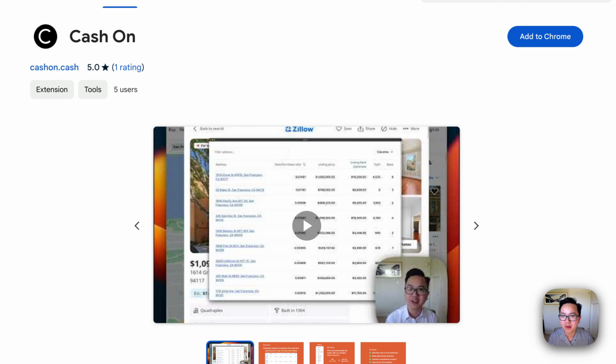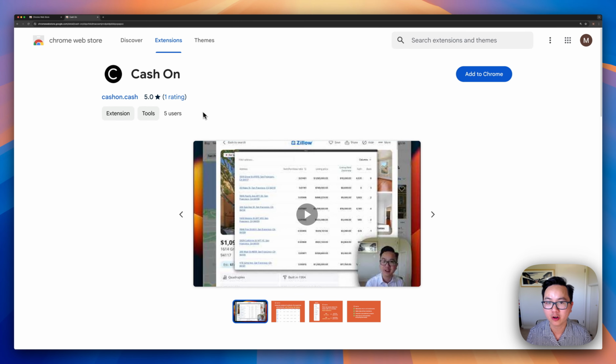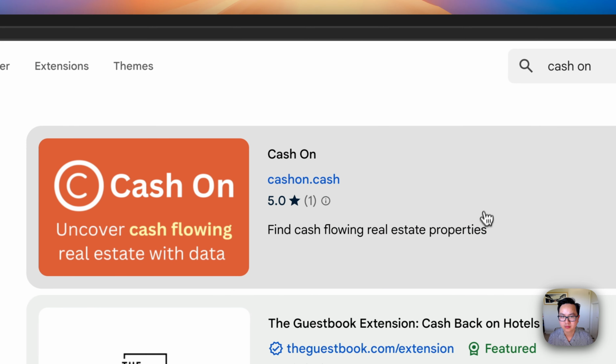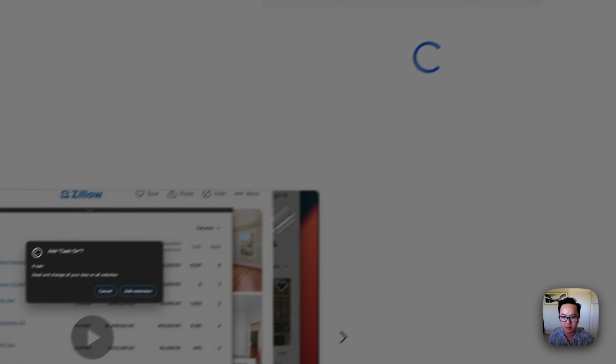In this video, I'm going to show you how to set up and use Cash On. If you haven't already installed Cash On, you can find the install link in the video description down below or by going to the Chrome Web Store and searching for Cash On. Once you find the Cash On app, select Add to Chrome and Add Extension.